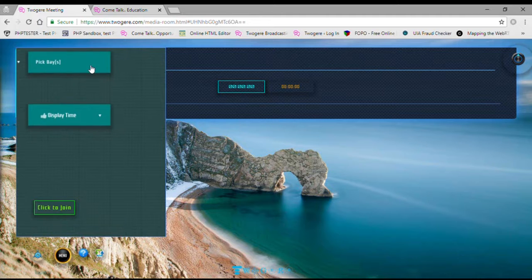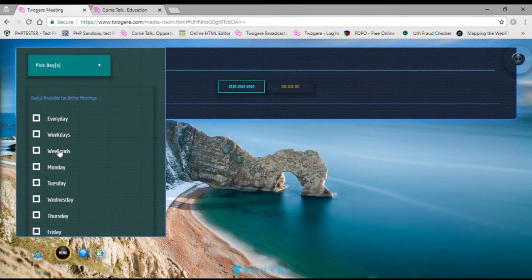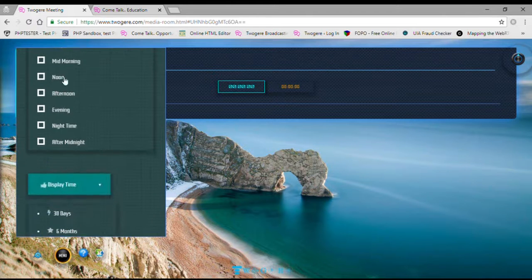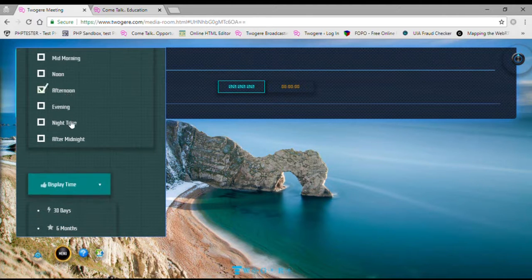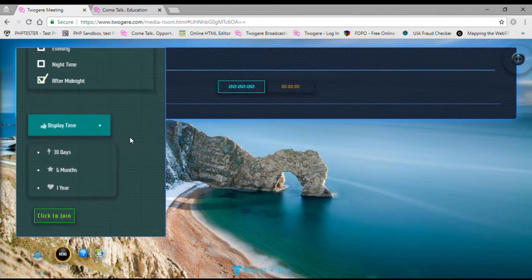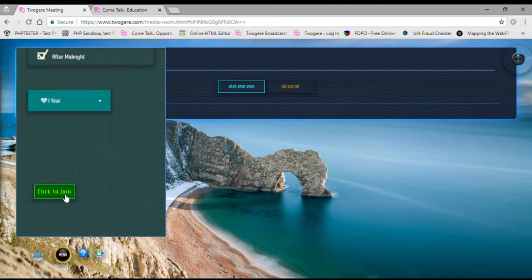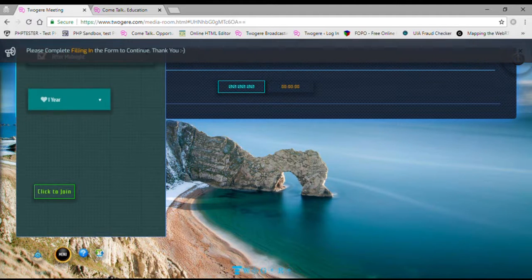And lastly, this is where you set the days that you're going to be available. Maybe I'm available weekdays, public holidays, then the general time in the afternoon, maybe nighttime after midnight if I want to meet people in a different time zone. Display time is how long you want your profile to be online, maybe a year. Once I click this, it's going to set up my profile.